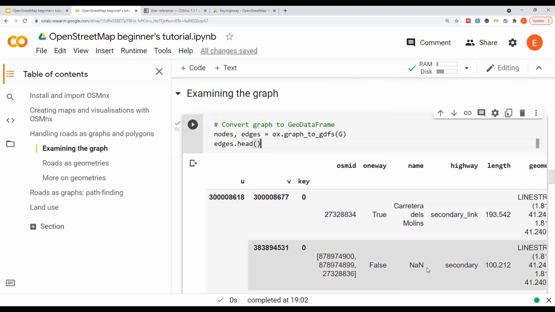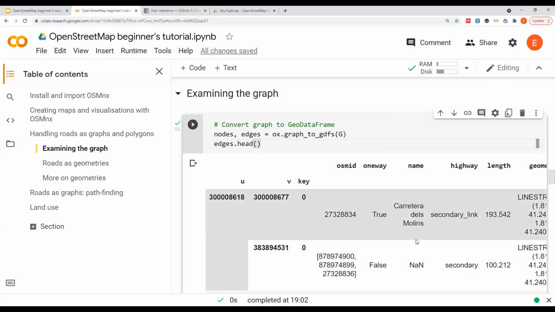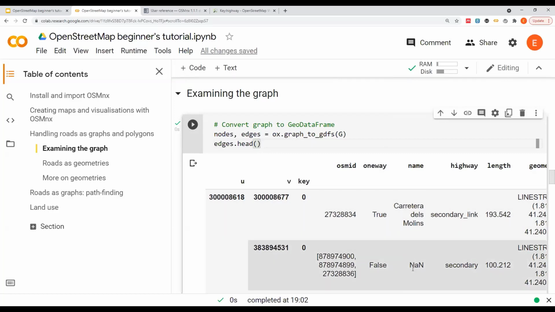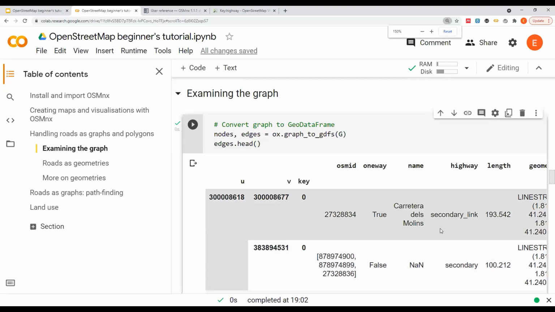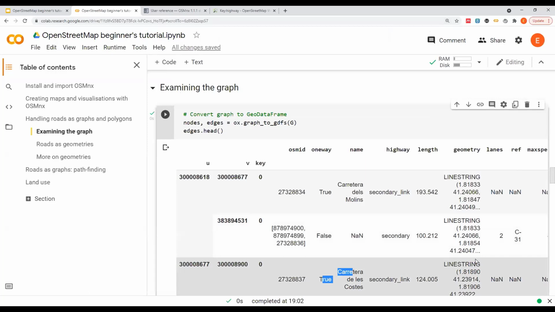So we also have other attributes or characteristics about these roads. One is whether they are one way or not, which is binary, true or false. The other one is the name of the road. Sometimes they don't have a name, which I think is maybe because they're part of, oh no, I know why it is in that case actually. I'll show you in a moment. I'm going to zoom out just because I can't scroll properly.